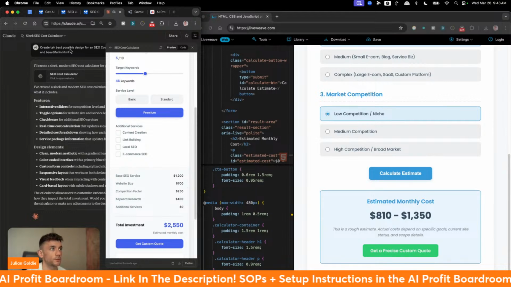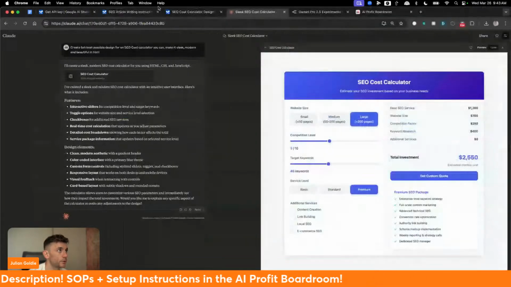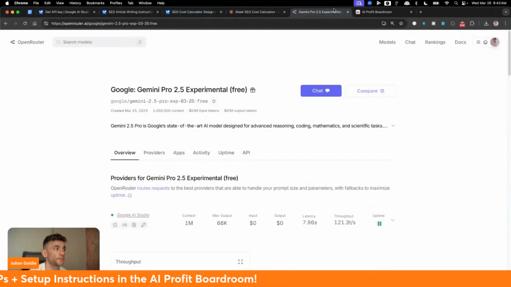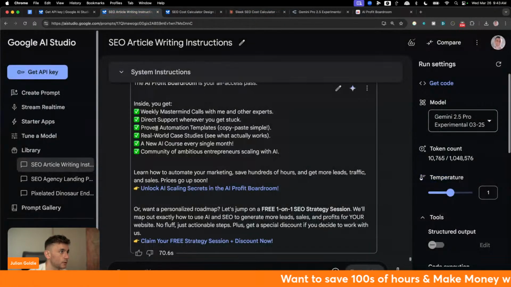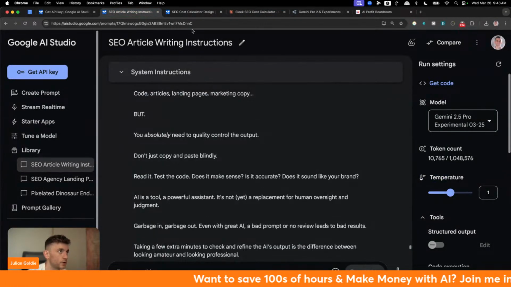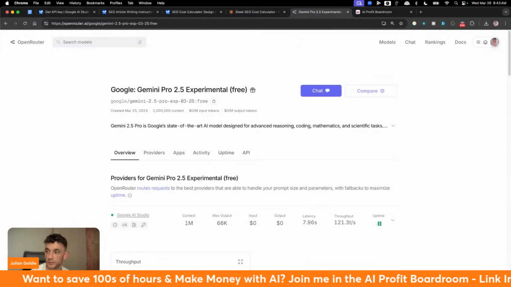Yeah, so I'm going to go with Claude for the SEO cost calculator test. Gemini 2.5 Pro is not as good as Claude for that. But considering this is free, whereas Claude has limits, and Claude is also very good at writing and creating stuff. Yeah, not bad at all. Not bad at all.